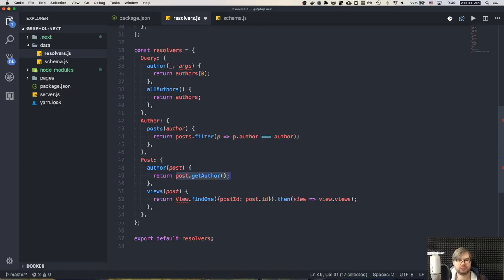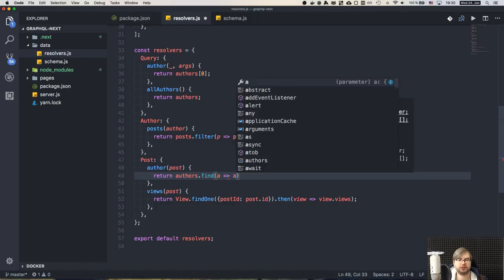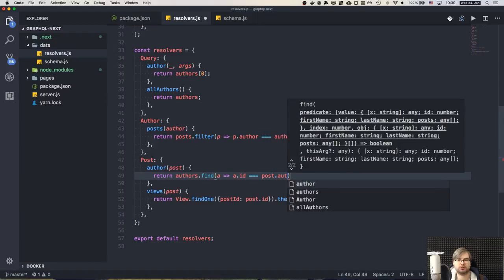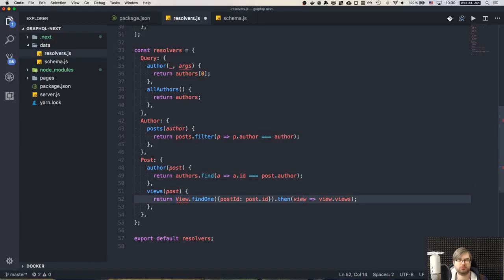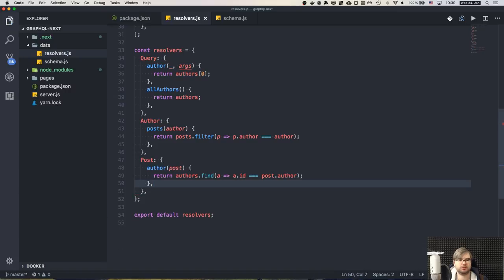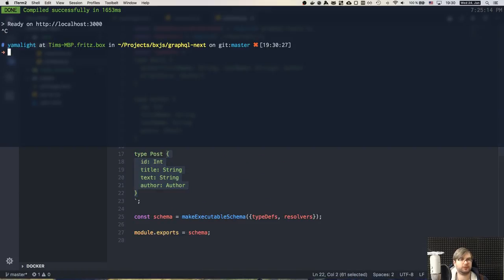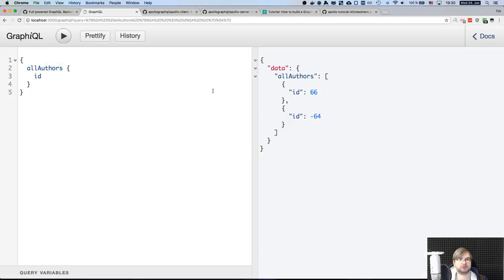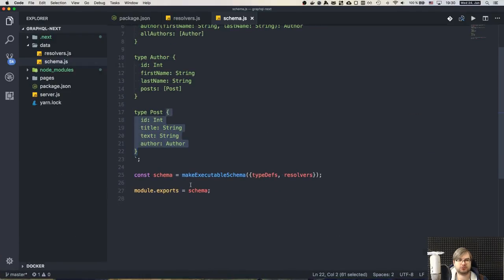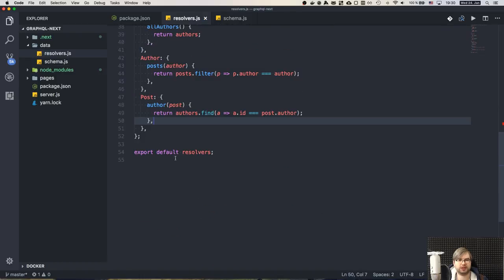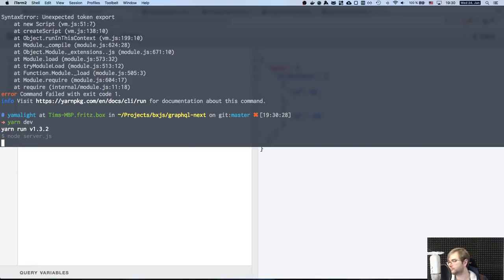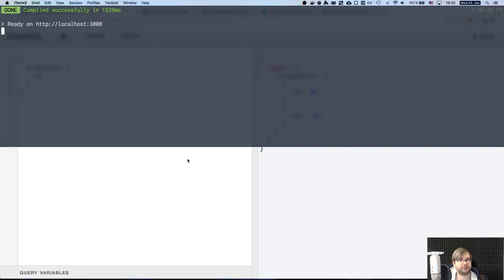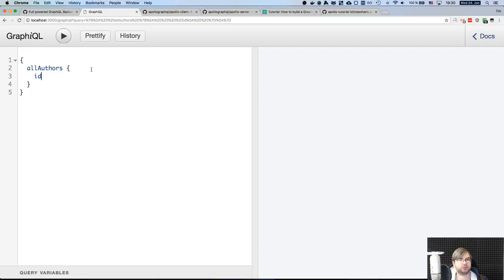Okay, so we get authors find so that author.id equals post.author, right? And views, we don't care about views. Right, so in theory, if I restart the server, if I didn't screw anything up, we should actually get some real data right now. I did screw something up. I forgot to rename that to CommonJS, module.exports. Thank you very much. There we go. All right, so in theory, we should now be able to get the data that we've actually entered.